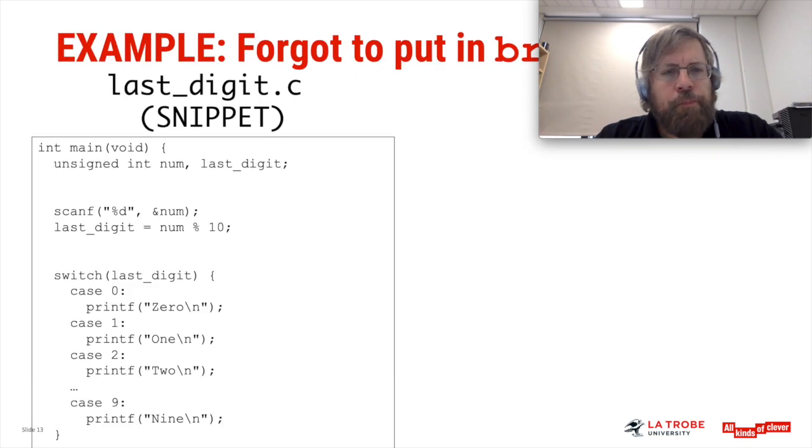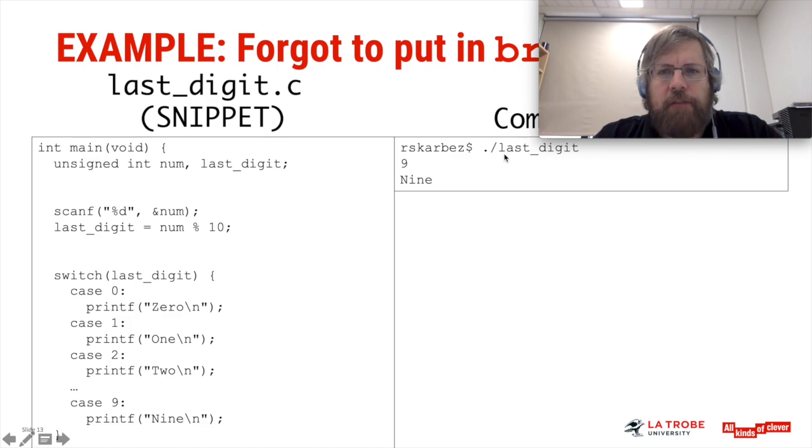So here, I wrote a little program that takes the last digit of an integer and prints out whether it's 0, 1, 2, through 9. And I left out the break statements. So let's see what happens. If I type in the number 9, 9 modulo 10 is 9. I switch based on the value of last digit, which is 9. I come down to case 9, I print 9, and I'm done. Okay? Seems like it works properly.